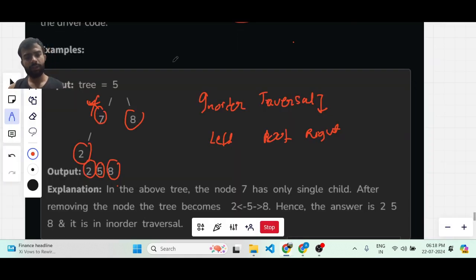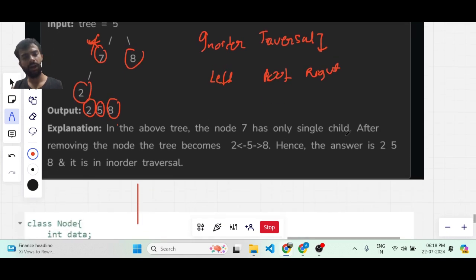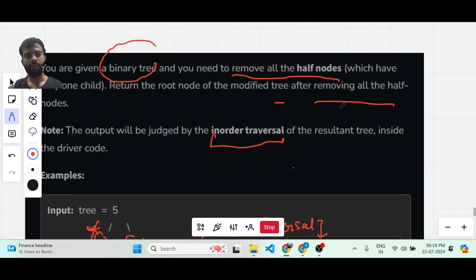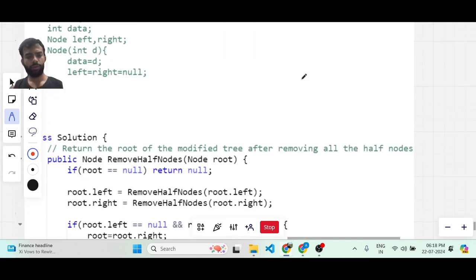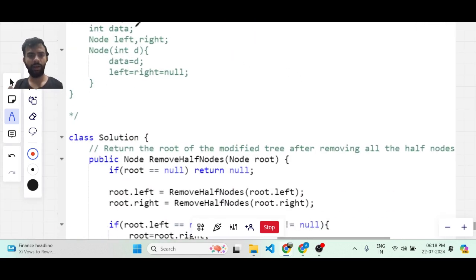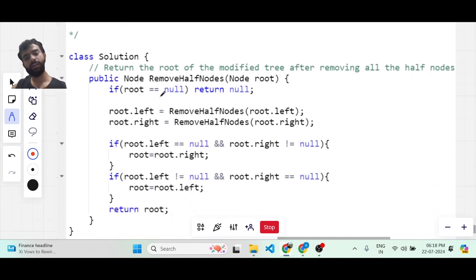In the tree, the node 7 has only a single child. After removing the node, the tree becomes smaller. So we have to remove all the half nodes which have only one child. First we take data, and the left and right pointers of the binary tree, and we initialize the data as d, which the user will give. First we check the base condition: if the root is equal to null, then we return null.